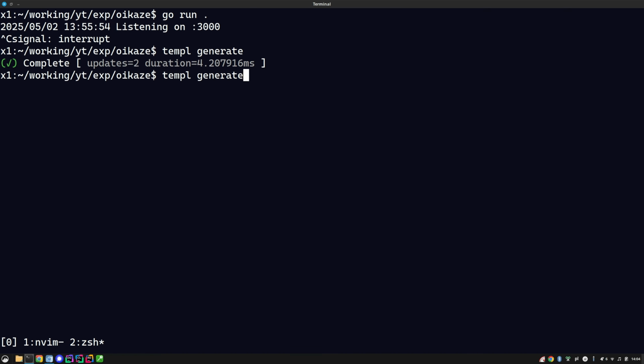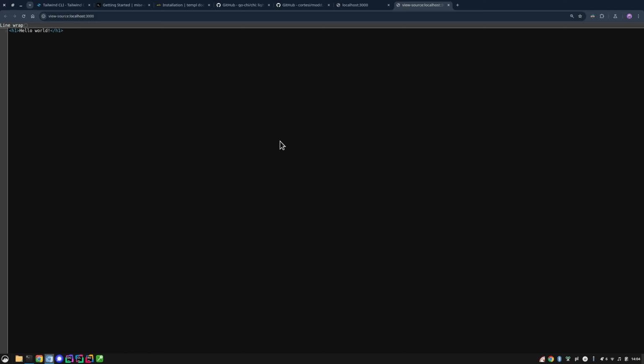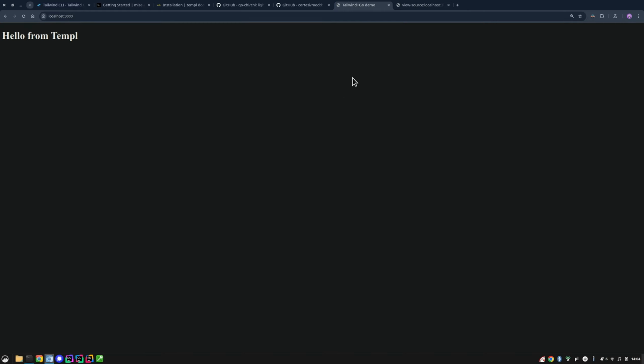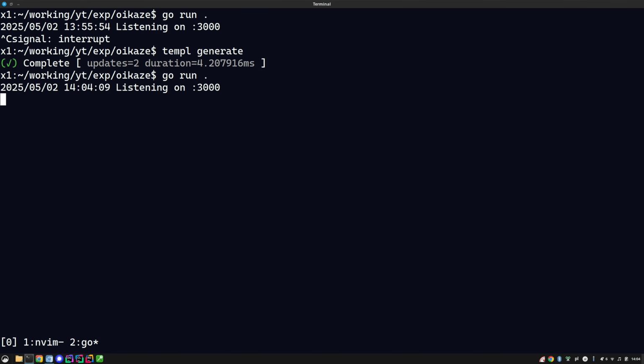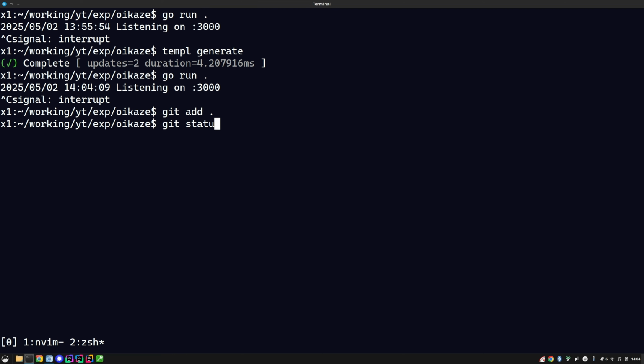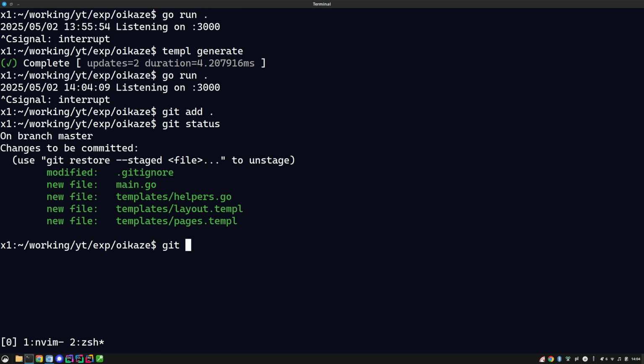So now, if we run this program and visit this page, we can see that we are getting a lot of HTML, and this is exactly the code that has been rendered from our template. So I think this is a good point to commit. So staging everything for commit, let's see what we are actually going to get committed. We can git commit set up templ.